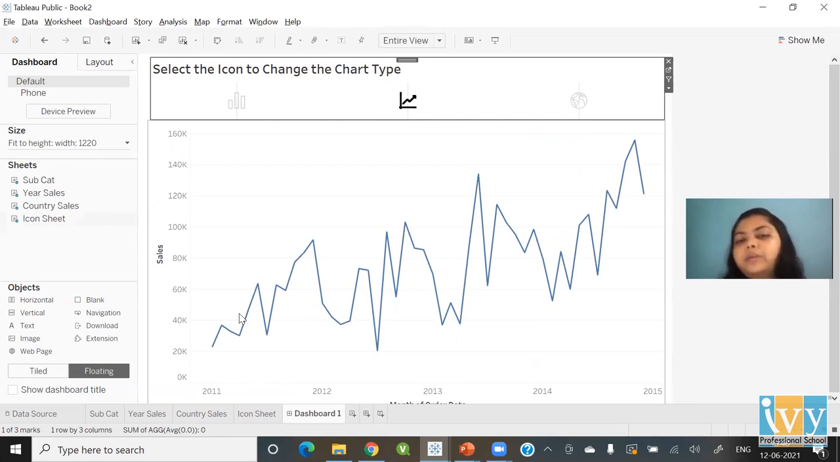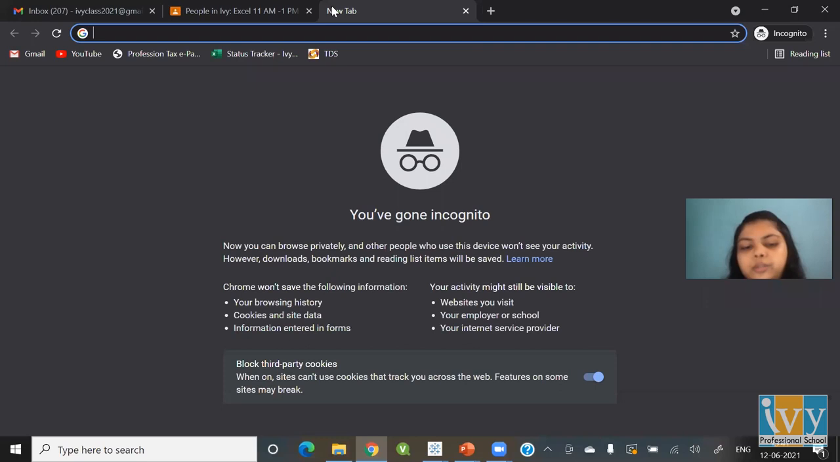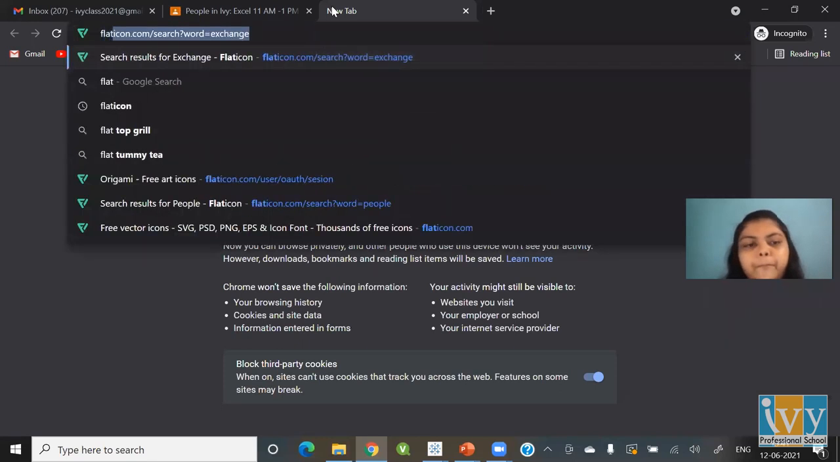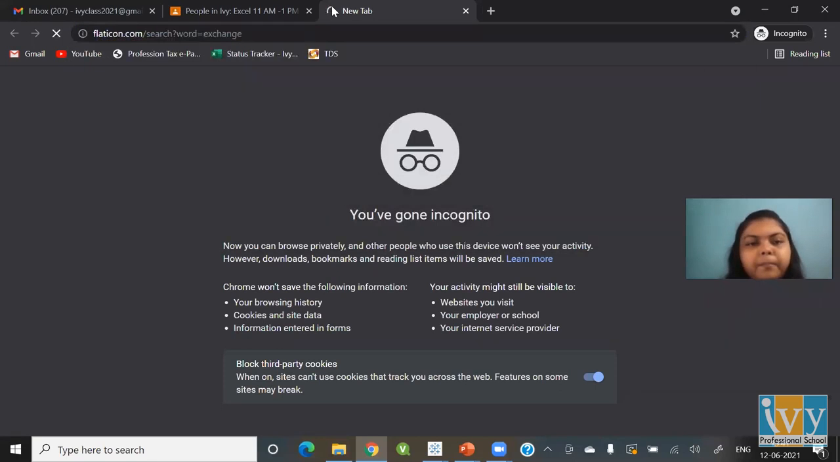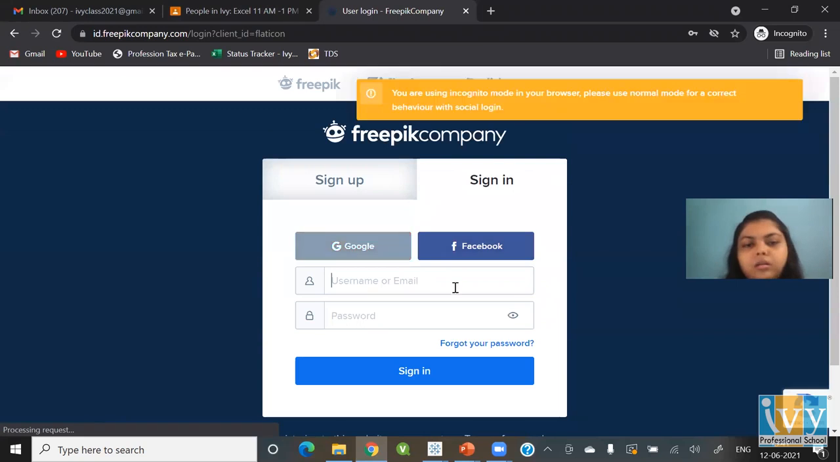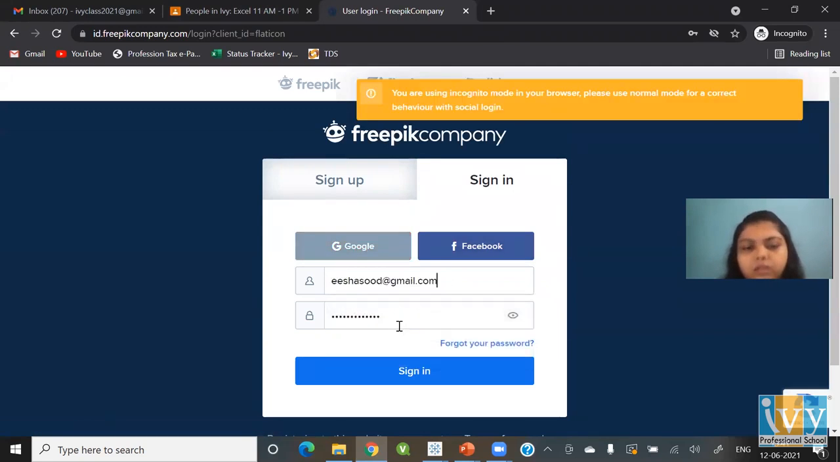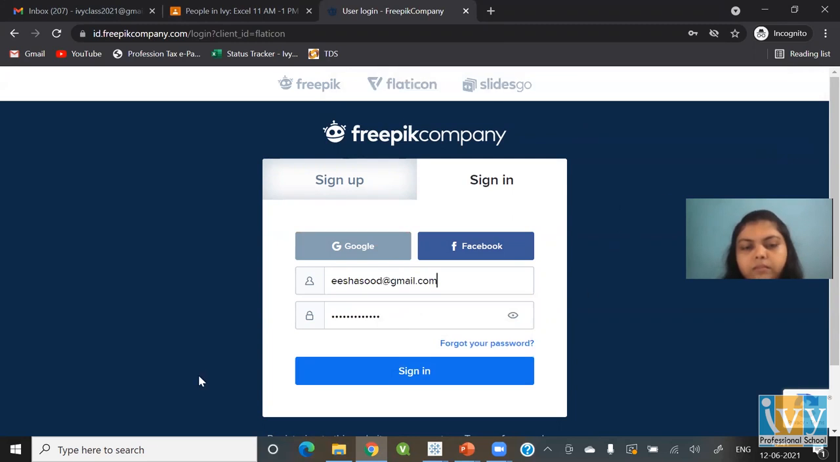All right. One question. Yes. These icons, from where can we download them? Like, will we just Google it? So we can download the icons from this website called Flaticon. And all you have to do is create a login in Flaticon. And once you have done that, like I have logged in over here, once you've logged in, you can go and pick the icons from here.